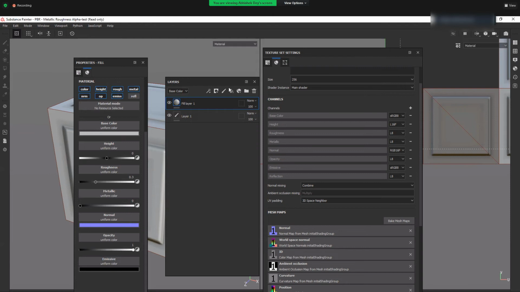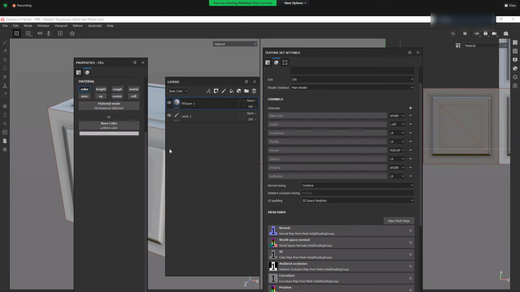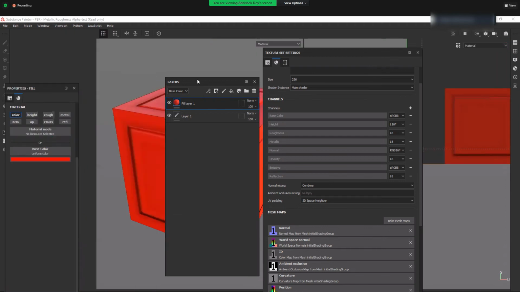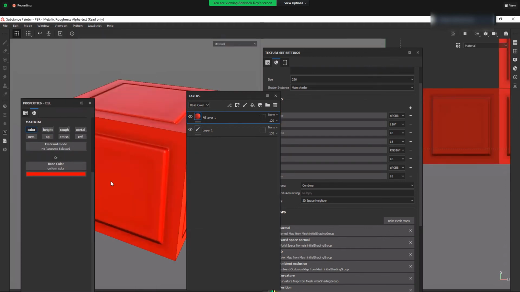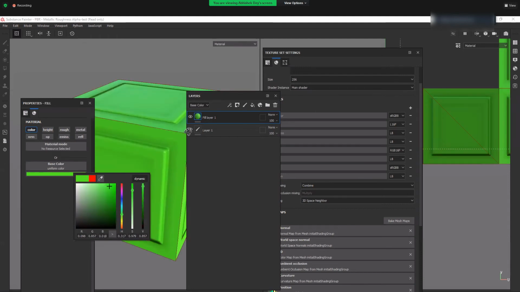So for example, if I want a layer with only color information, I don't need the other ones, so I can just turn them off. I can take a base color and just work with the base color only. So I've turned on the base color. I've added a red color or a green color or something. Whatever color I've chosen, it's showing over here.